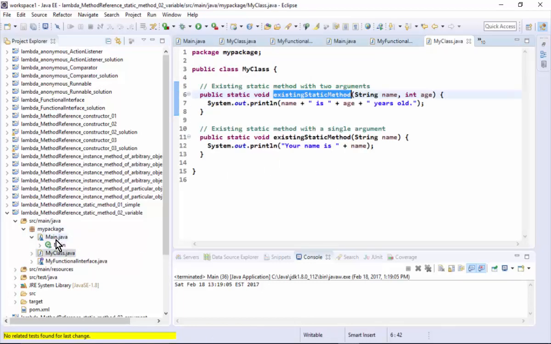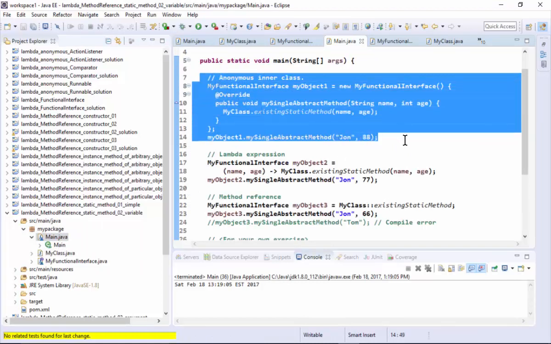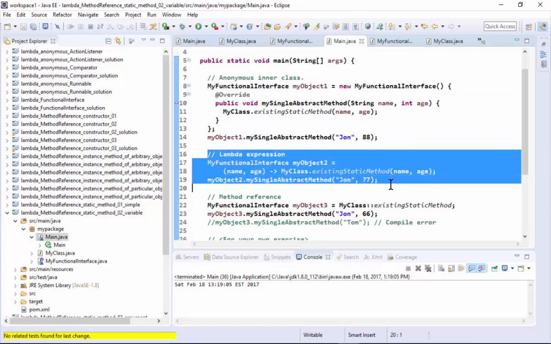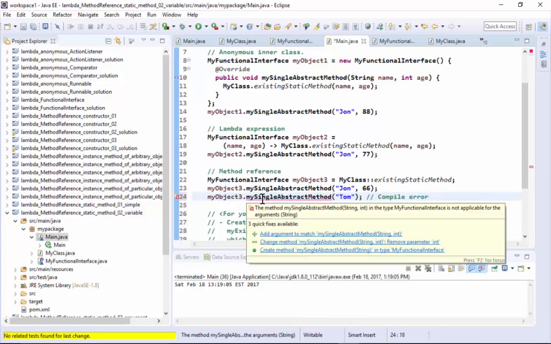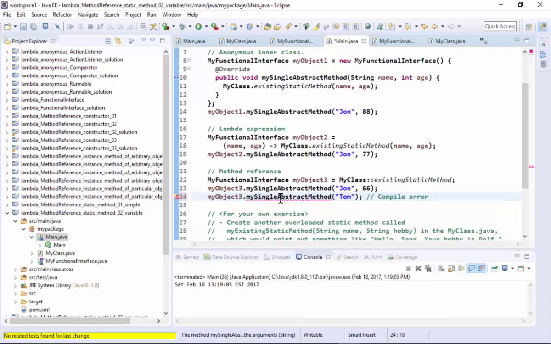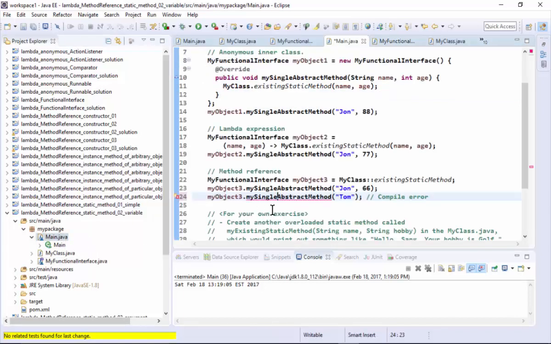If you take a look at the main.java here, again, this is a case where we are using an anonymous inner class. And this is a case where we are using a lambda expression. This is a case where we are using a method reference. Now if you try to use the single abstract method here, it's going to be a compile error. The reason is that there is no existing method that matches the function interface of this one. So that's the reason you're going to experience a compile error.